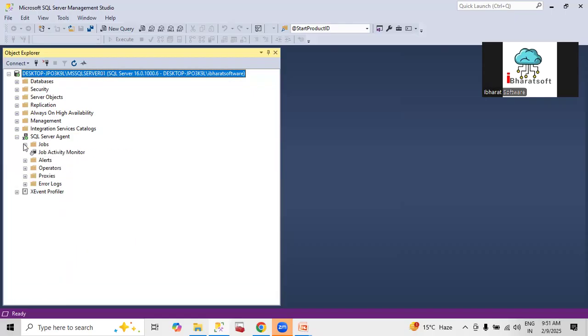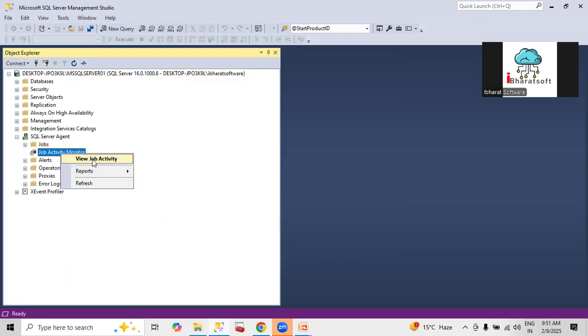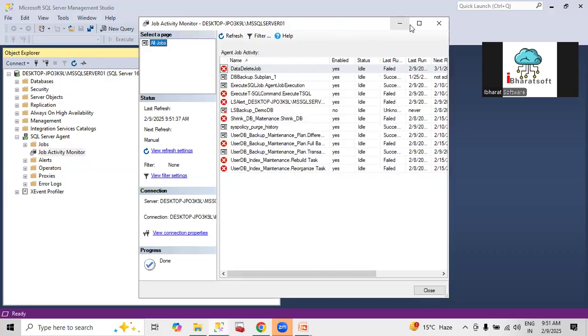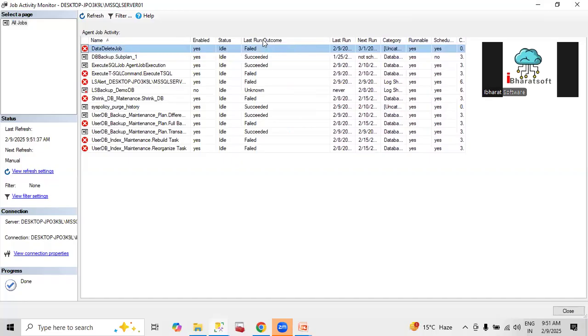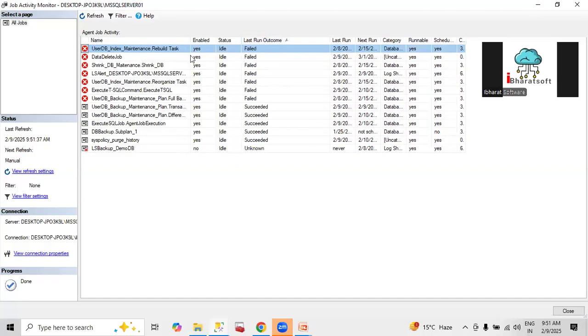So you have to click here on job activity monitor. Basically, job activity monitor will help you find out which jobs are failing. You have to click here in view job history. And here you can see the last job failure. Let me expand here. You can see the last job outcome. Click here and you get to know all the failed jobs.